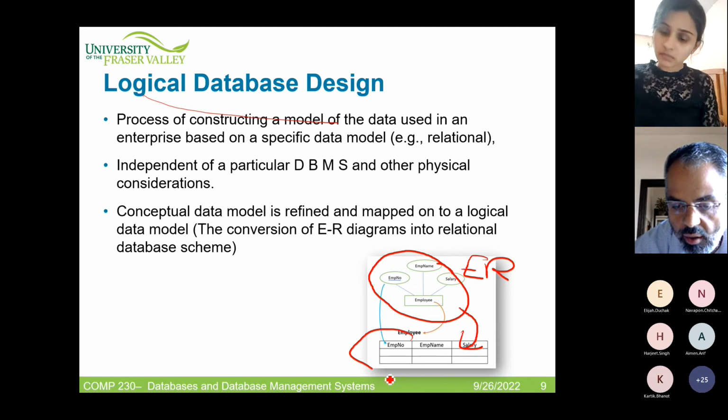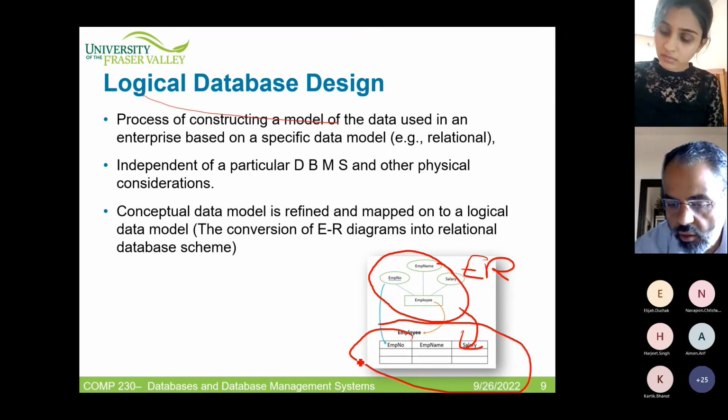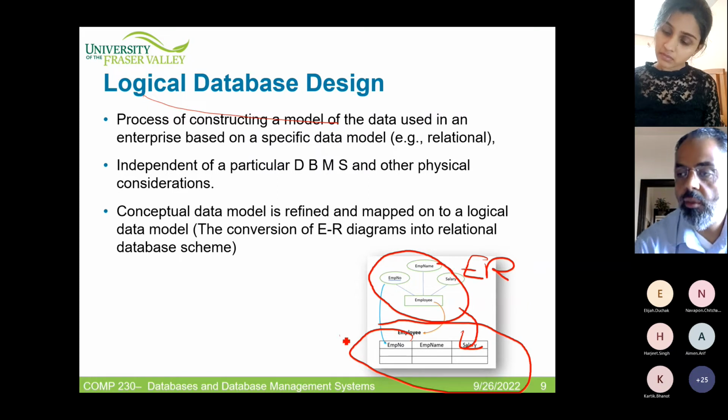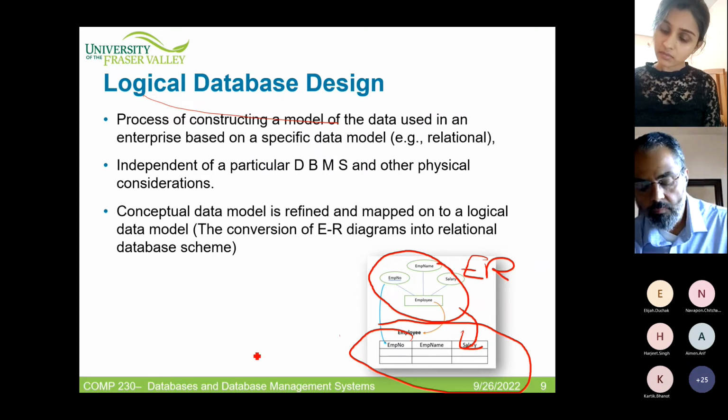Here, I have to choose a specific data model, like the relational one, which is a set of tables. So the input for this phase will be the output of the conceptual design, which is an entity relationship diagram. I should have already agreed on a data model like the relational one. However, I shouldn't take a decision on the database management system at this level.